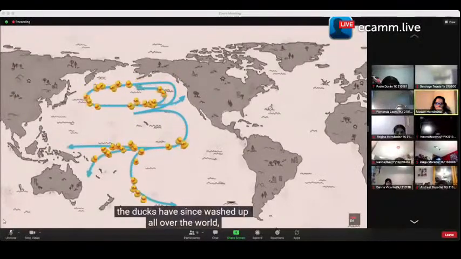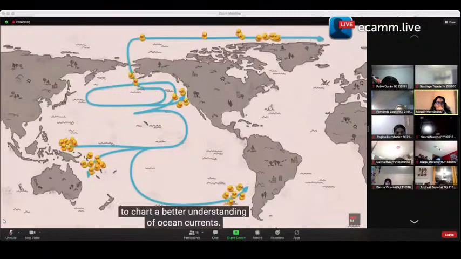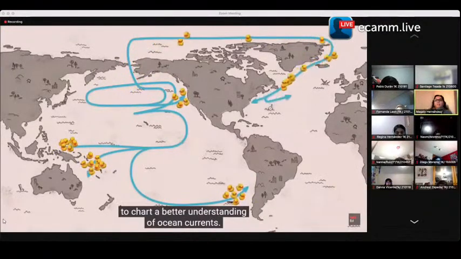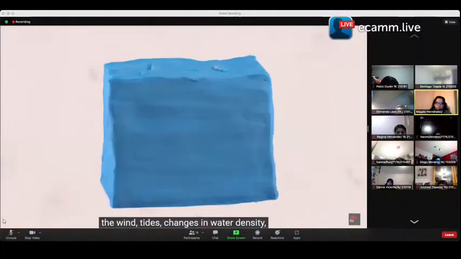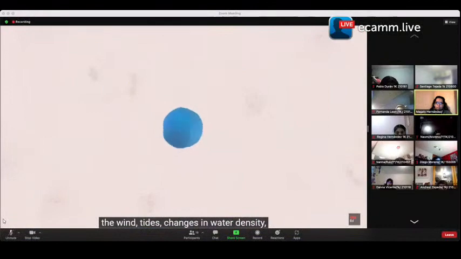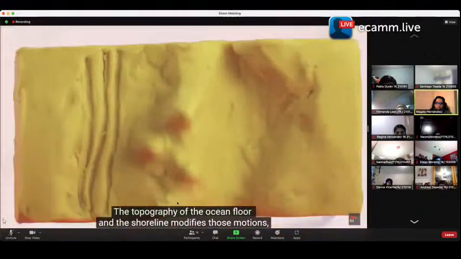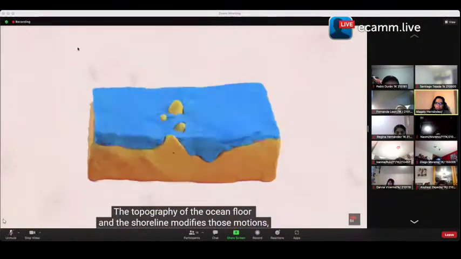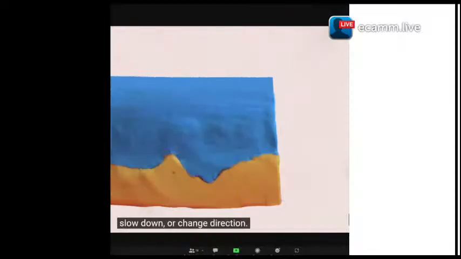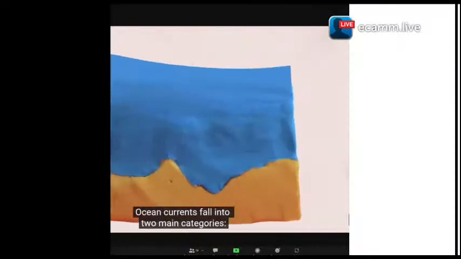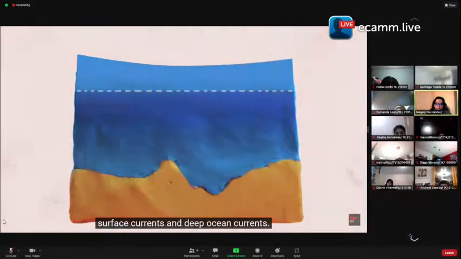The ducks have since washed up all over the world, and researchers have used their paths to chart a better understanding of ocean currents. Ocean currents are driven by a range of sources: the wind, tides, changes in water density, and the rotation of the Earth. The topography of the ocean floor and the shoreline modifies those motions, causing currents to speed up, slow down, or change direction. Ocean currents fall into two main categories: surface currents and deep ocean currents.